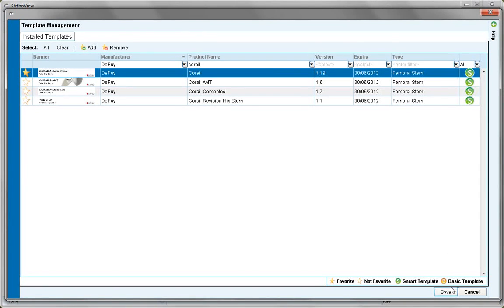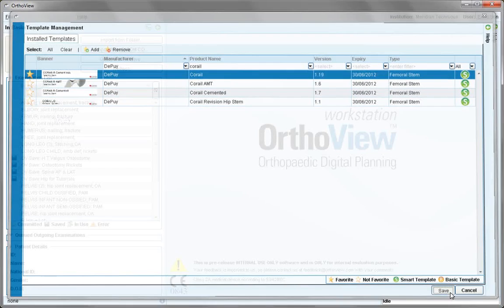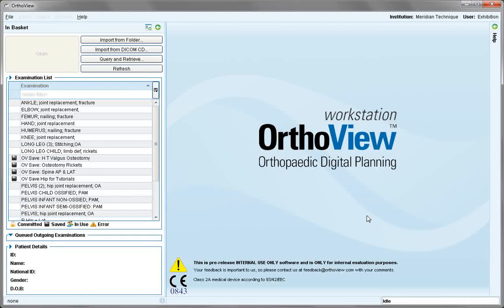Any changes you make, select the save button before exiting template management. That completes the template management tutorial.